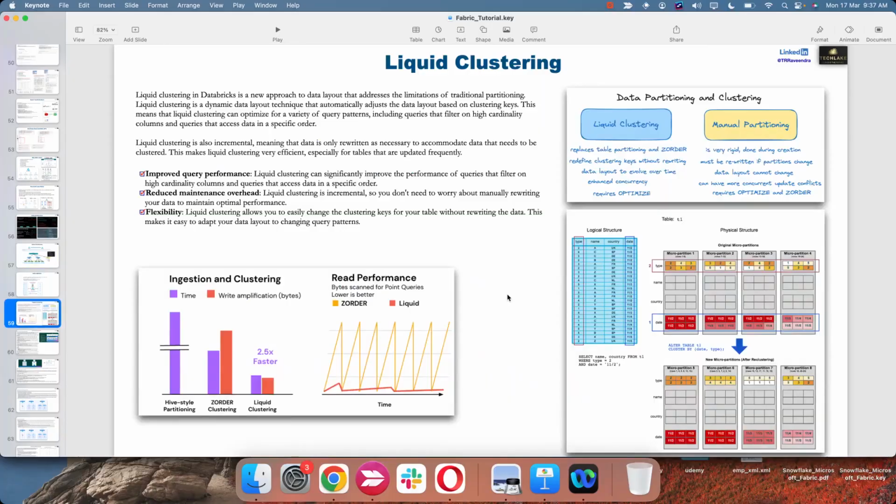Liquid clustering's major concept is that nearby data will be stored in one place. Nearby data will be stored in one place means that when it is creating files, it will store the nearby data in one place instead of keeping that data in another file.